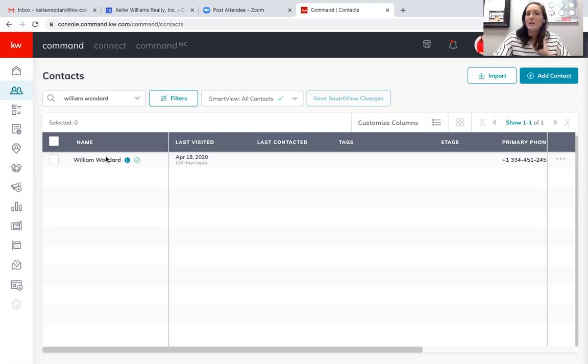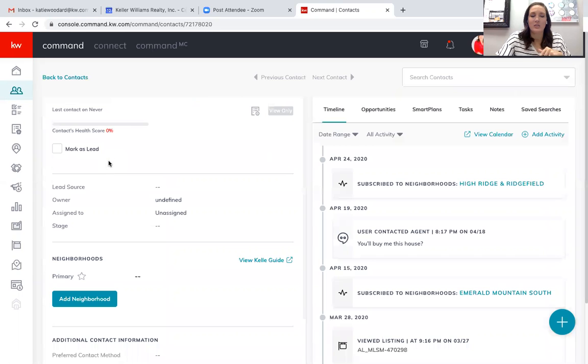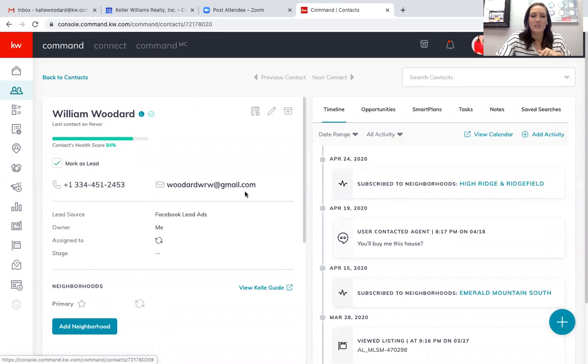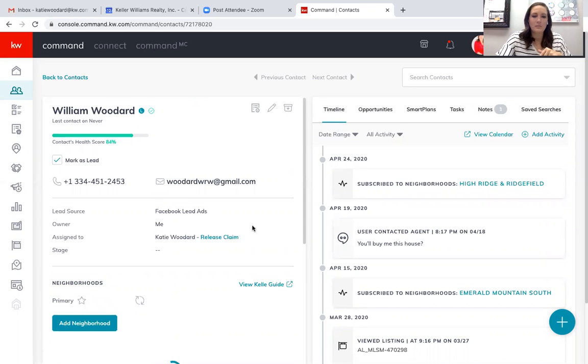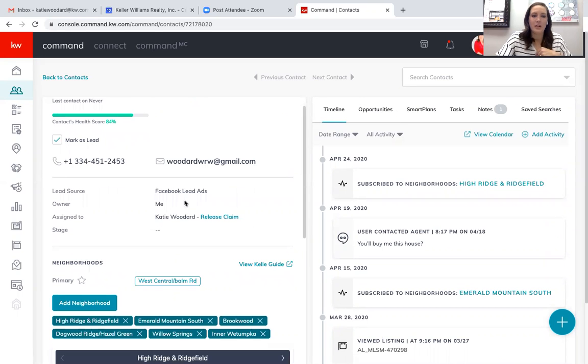I've had him playing with our technology as soon as it came out. He actually selected on an ad I had posted about a career night, and that's how he came into my database as a lead. And so that's why that's checked there as a little L. Here's his contact card. It shows that I'm the owner, and he came through a Facebook lead.